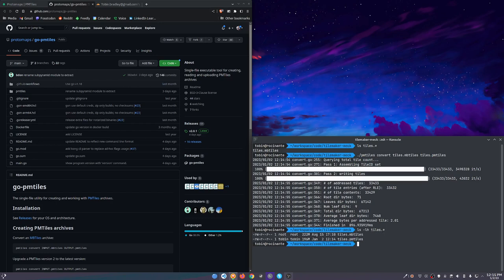See, our MBTiles file was 222 megabytes. Our PMTiles file is 196 megabytes. So you get a little bit of size reduction there. That's probably just related to SQLite table storage overhead stuff, I'm guessing. Now we have a single file, and let's try serving that.